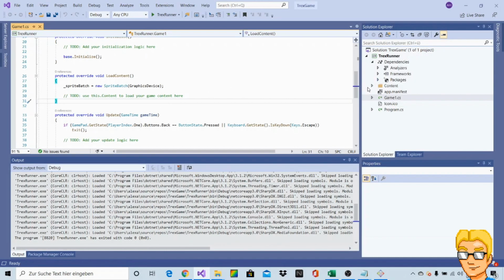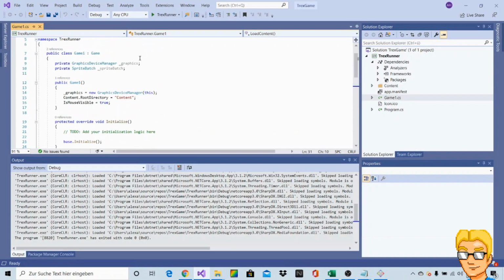source code here, you can see that in the project there's already a class called game1, which is a subclass, a derived class of the game class, which is an abstract class from the MonoGame framework. And it provides all of the functionality for your game, the actual game loop, stuff like that.